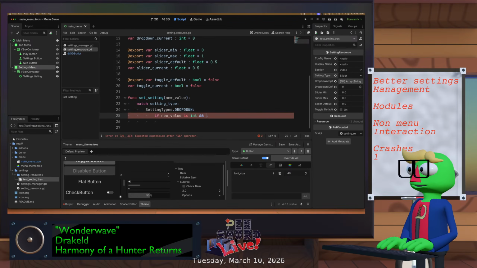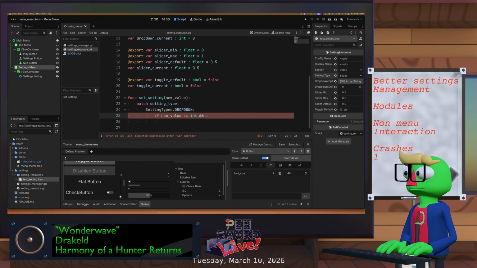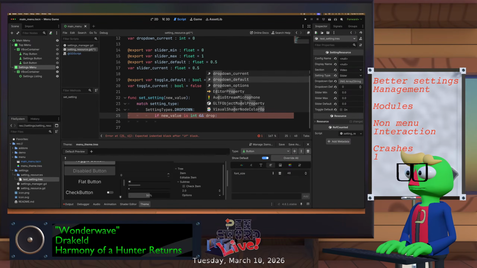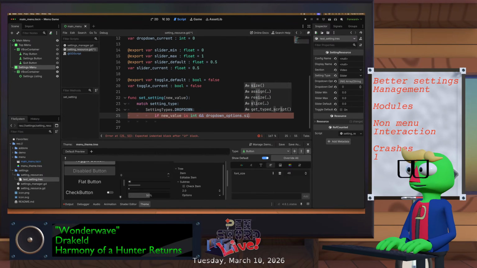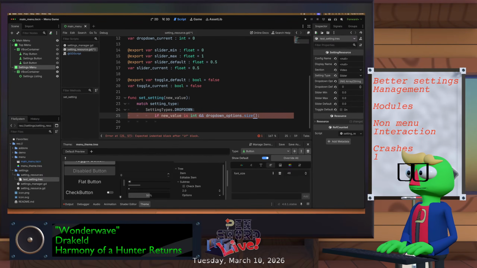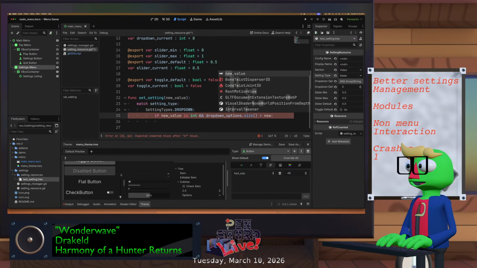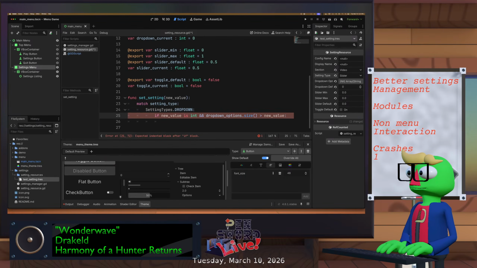New value is int and drop down options dot size. That size is greater than new value.